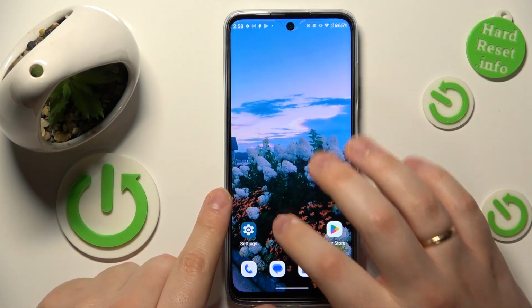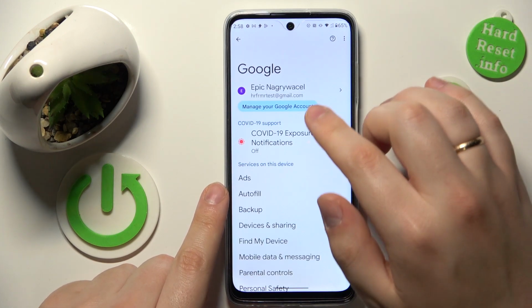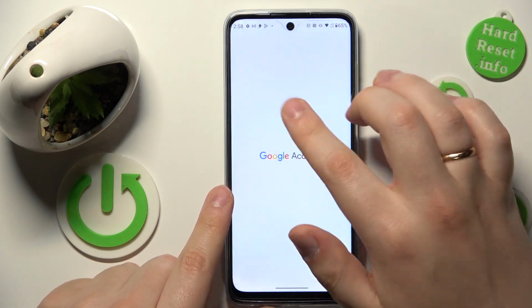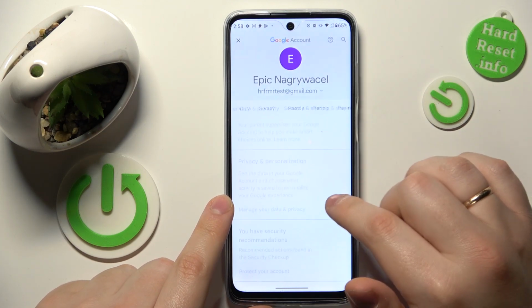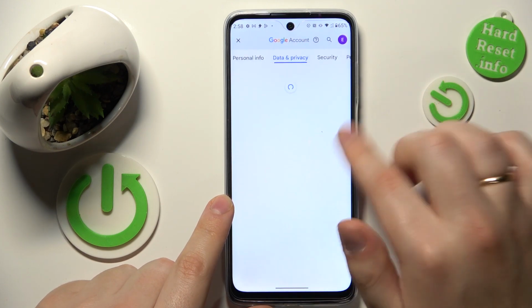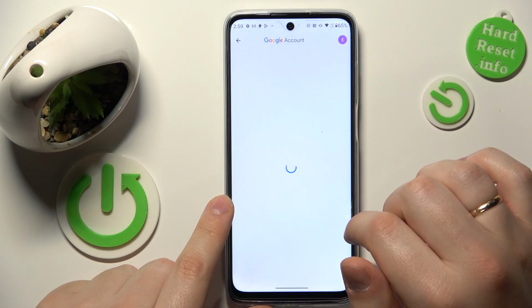So to start, you will need to launch Settings, then enter the Google category, onwards tap at the Manage Your Google Account button below the Google account itself, then open Data and Privacy section, scroll it all the way down, and go for the Delete Your Google Account option.